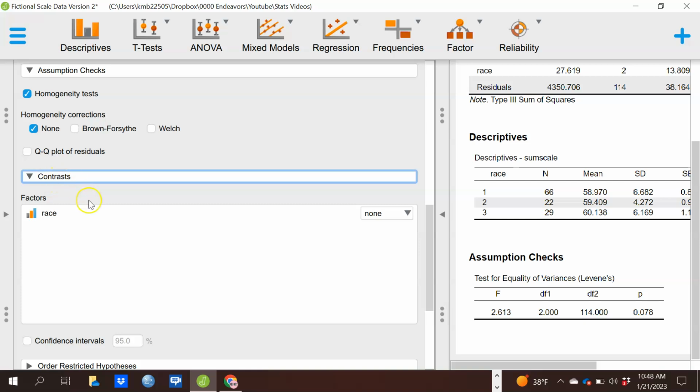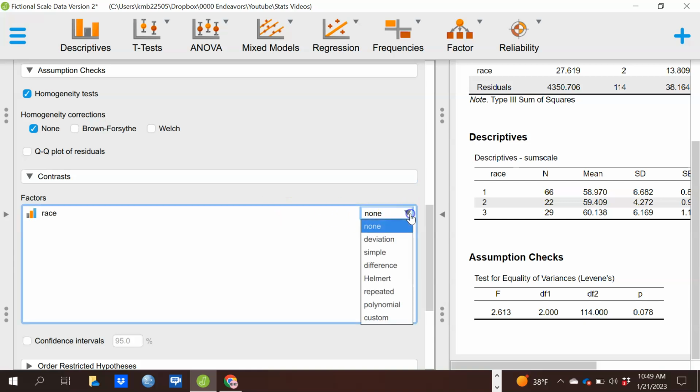Contrasts are essentially ways of saying, you know, let's say that it did come out as statistically significant, it did not here. Which one of the groups is significantly different than the others? Can we say that group 3 is significantly better than both 1 and 2? Or maybe we can only say group 3 is significantly higher than group 1? Could we say that group 2 is significantly higher than group 1? So we may have questions like that we wish to ask. And the contrast allows us to do that here. That's where that drop down is.